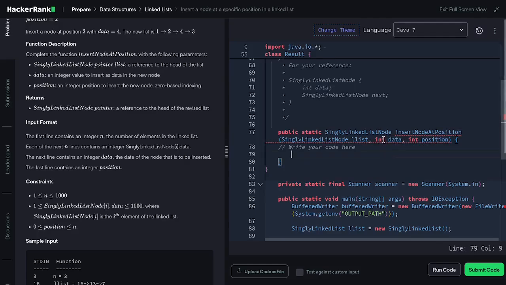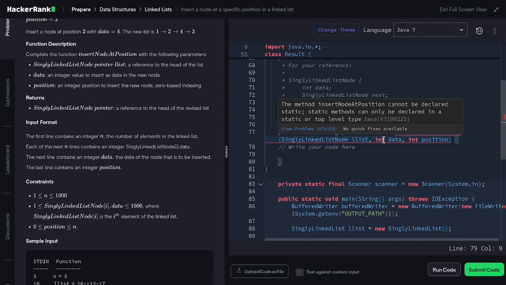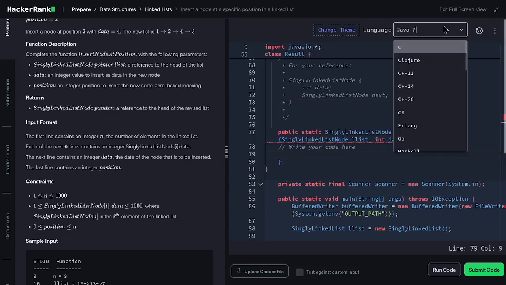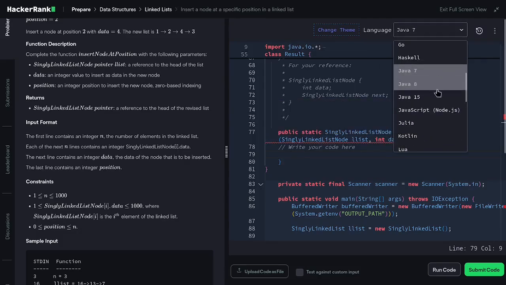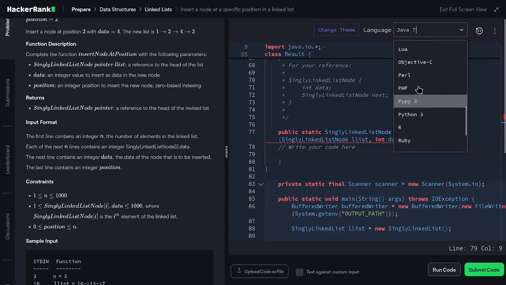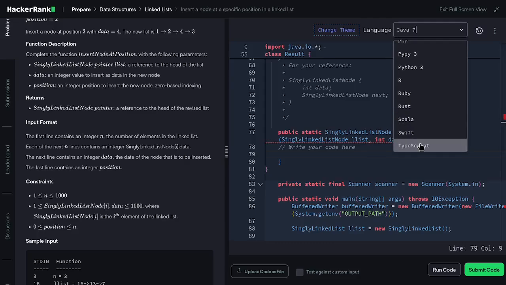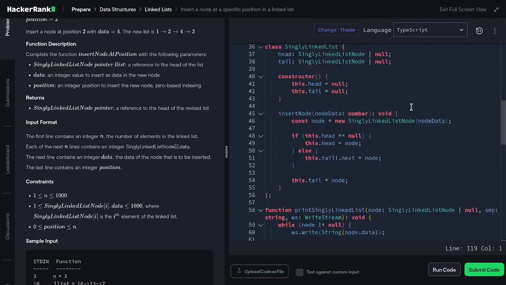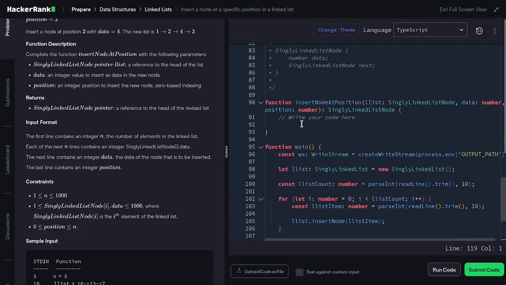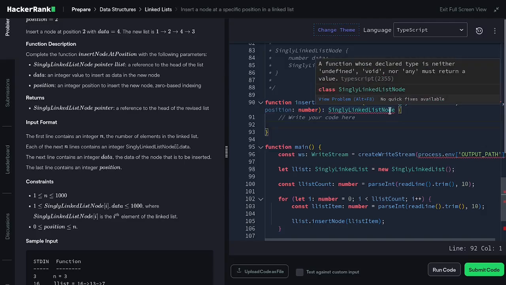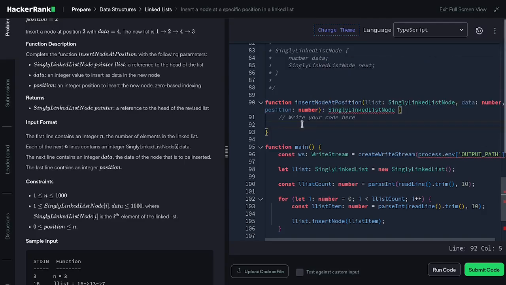Before that we have the red underline right here, cannot be declared as static. Static method can only be declared in a static or top level type. Since we are working on Java 7, then we will have this kind of error. I don't know, maybe it's from HackerRank, maybe they need to fix this part. And for another language, using TypeScript as example, we don't have that kind of error. It is just the expected output from the function. Since we are not returning anything, then of course if we declare the return right here, return the linked list, then the red underline will go away.